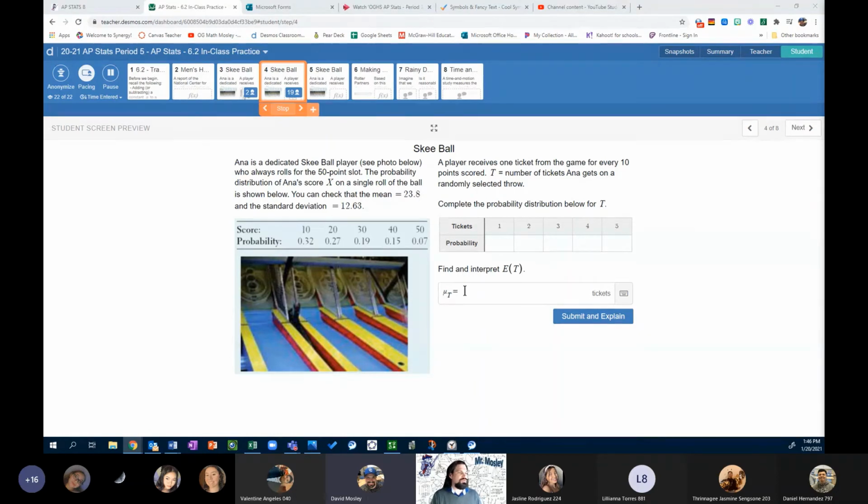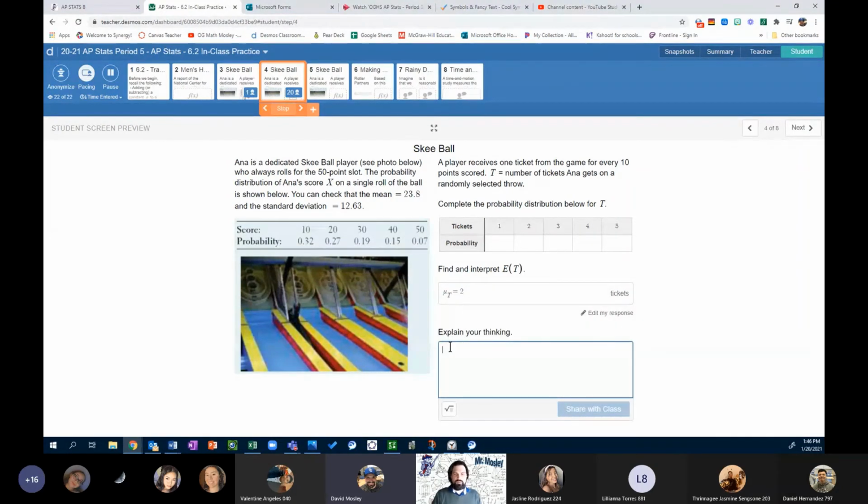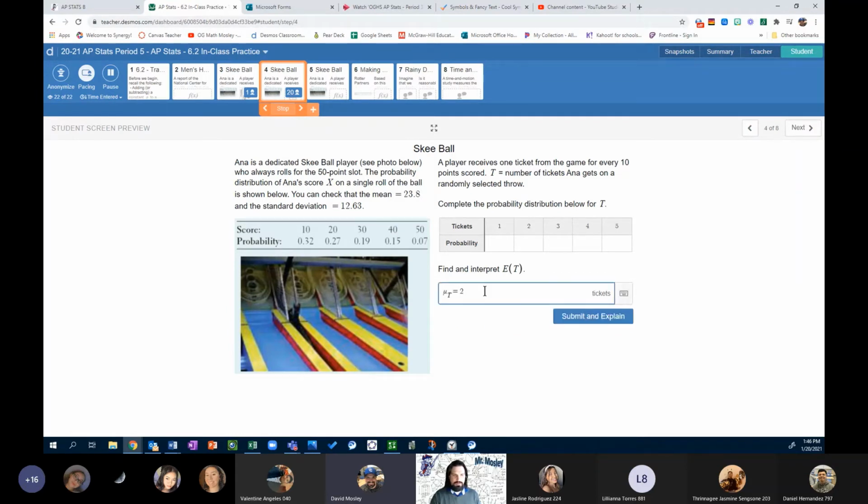And so again, what you'll do is you will type in whatever the answer is, hit submit and explain. On the explanation, I want you to interpret the meaning of the mean in context. So what does it mean as far as the number of tickets Anna should expect to get on a randomly selected throw over time? All right. So once again, we'll give you all a few minutes here to do this calculation, and then we'll reconvene.